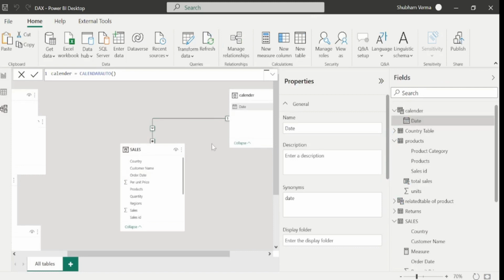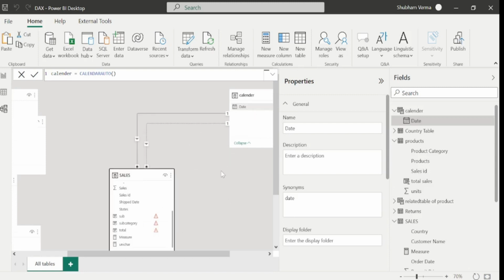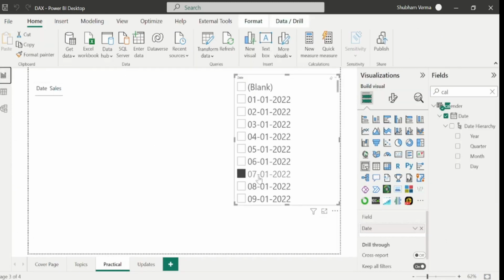Now I will create one inactive relationship with ship date. I simply need to select this date column and drag and drop it here on ship date. Here we can see one dotted line. This represents an inactive relationship. So the order date has an active relationship with the date column, and this ship date has an inactive relationship with this date column. But our issue is still not resolved. You can see here it is still displaying a blank value.